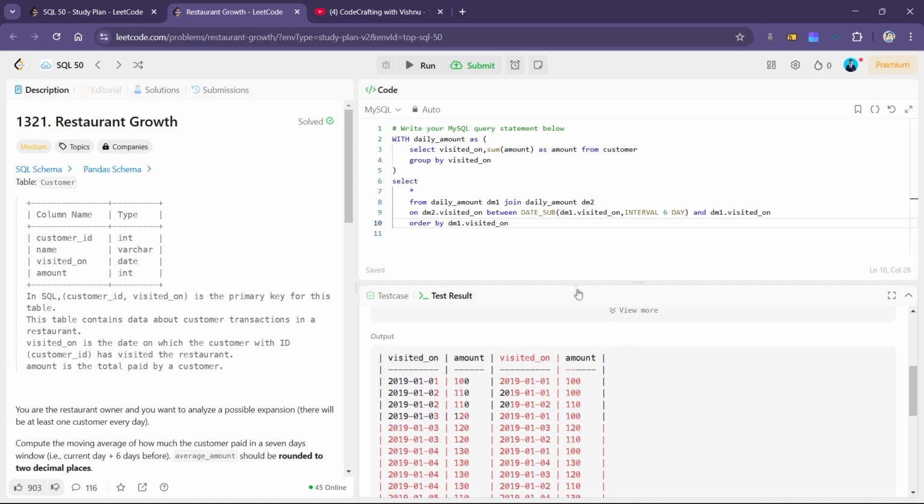Okay, so we have to reject all the groups where the count of entries in that particular group is less than 7. First we have to group, then we have to reject those groups where the count is less than 7. So we have to group by what?